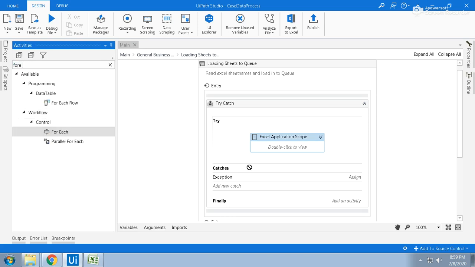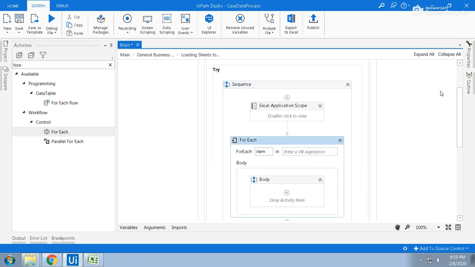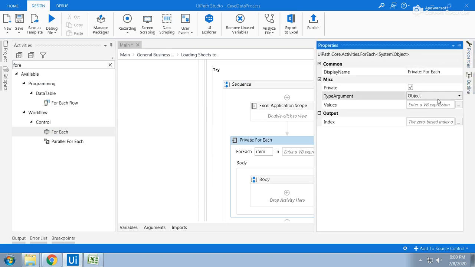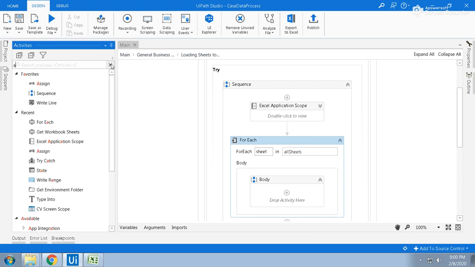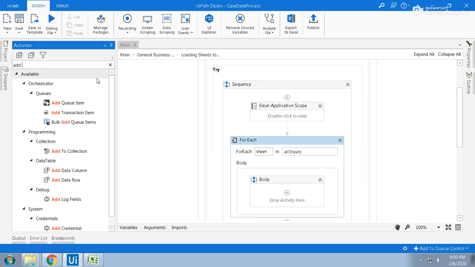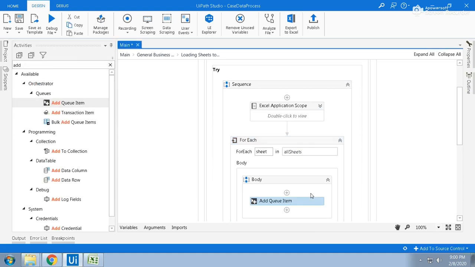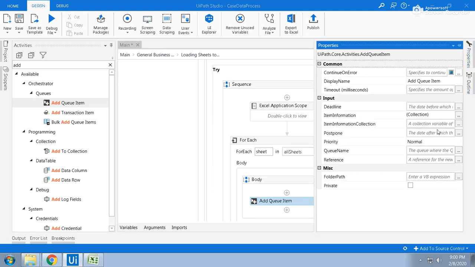For Each: just drag the For Each, and for each of the strings in all sheets, this is one sheet. So what you have to do is add a queue item. Okay, so we're just adding the item to the queue. So just add the queue items.